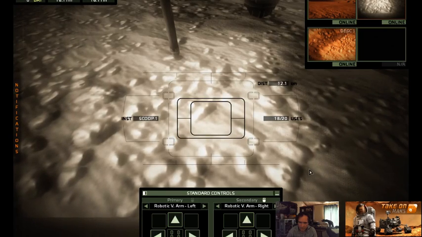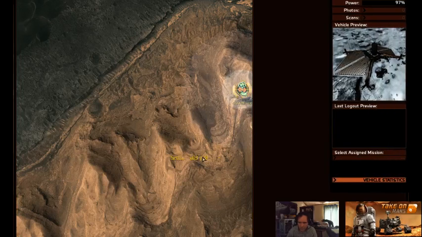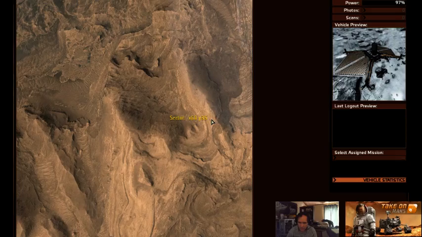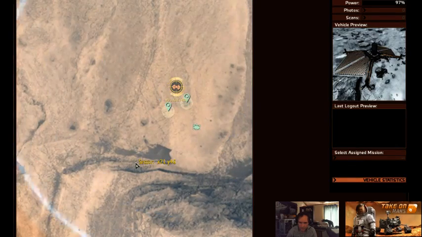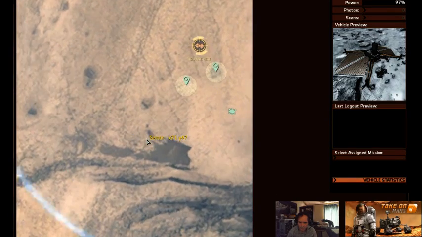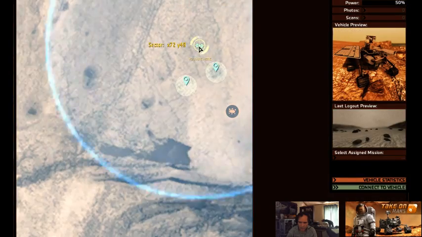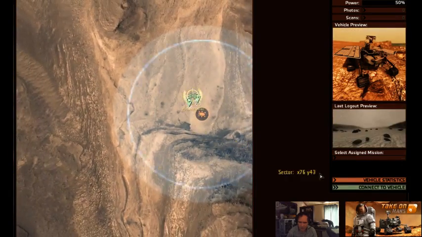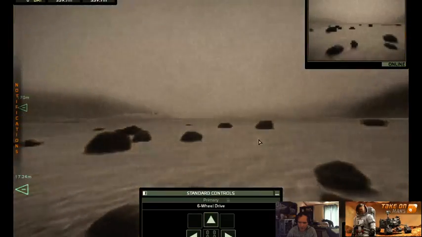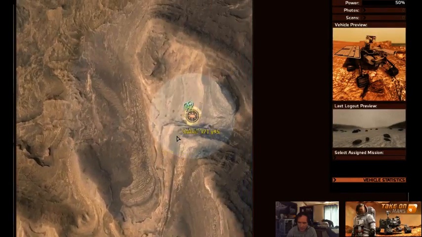Alright, so now the big trick is to get out of this thing. My man disappeared. We'll go connect back to the rover. See, that's the problem. I can't get out of the thing.